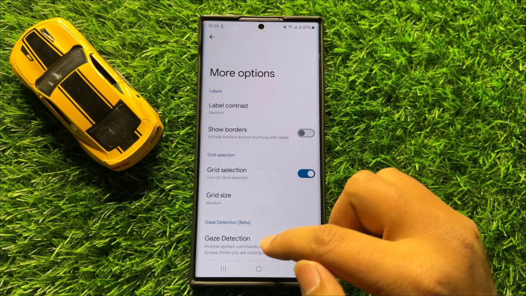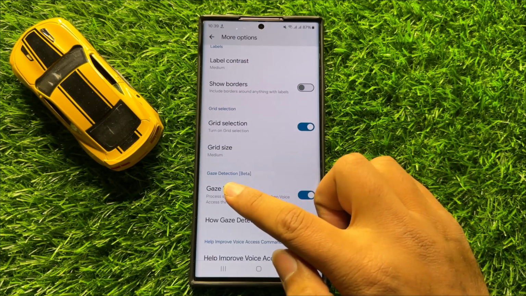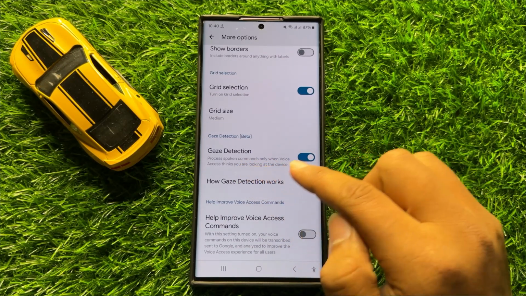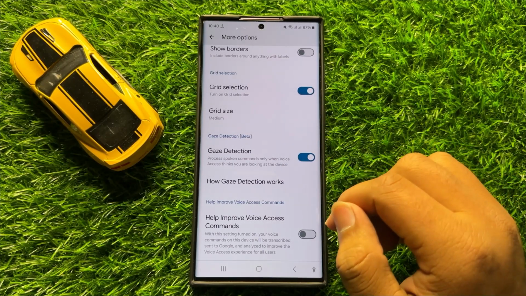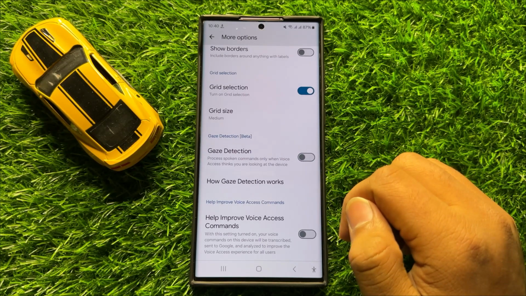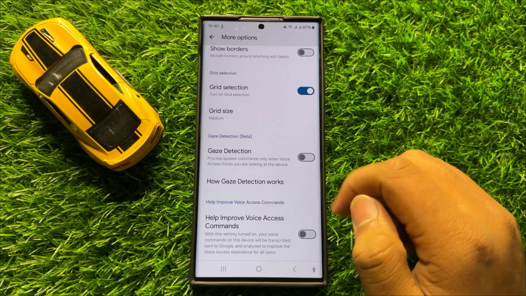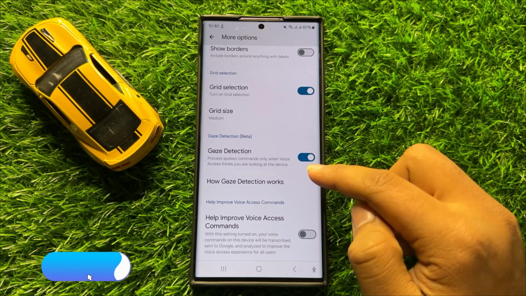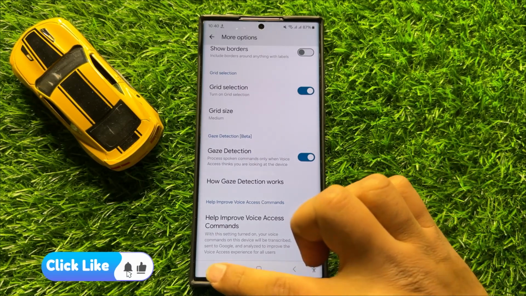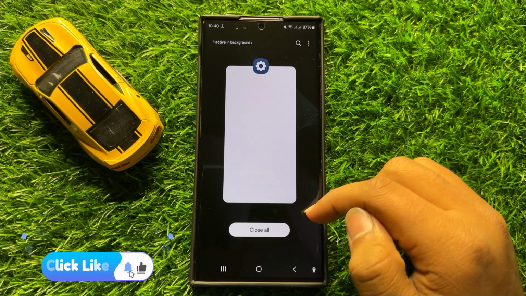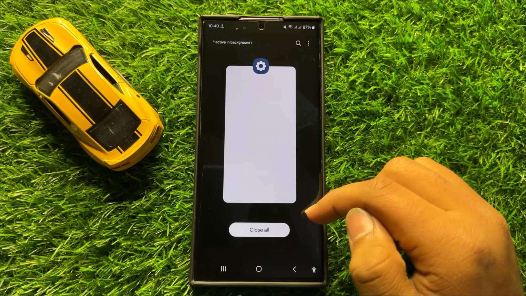Now in more options, scroll down and go to the gaze detection section, and here you will see a gaze detection button. So if you want to disable voice access gaze detection, then turn off this button, and if you want to enable voice access gaze detection, then tap on this button and then it will be enabled. So that's how you can enable or disable voice access gaze detection in Samsung Galaxy S24 Ultra.